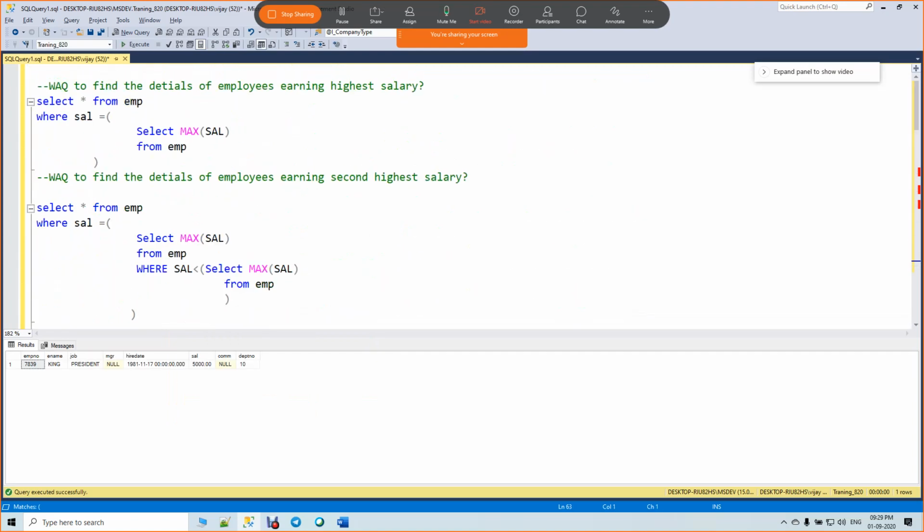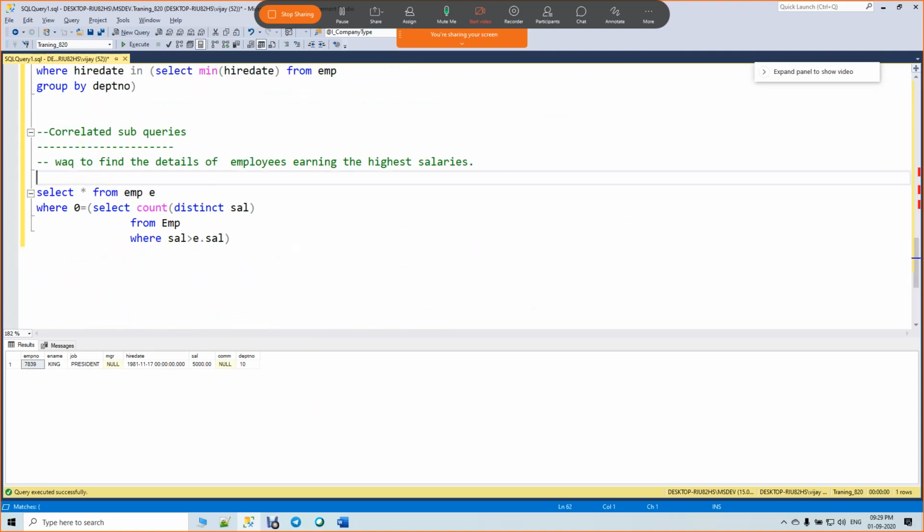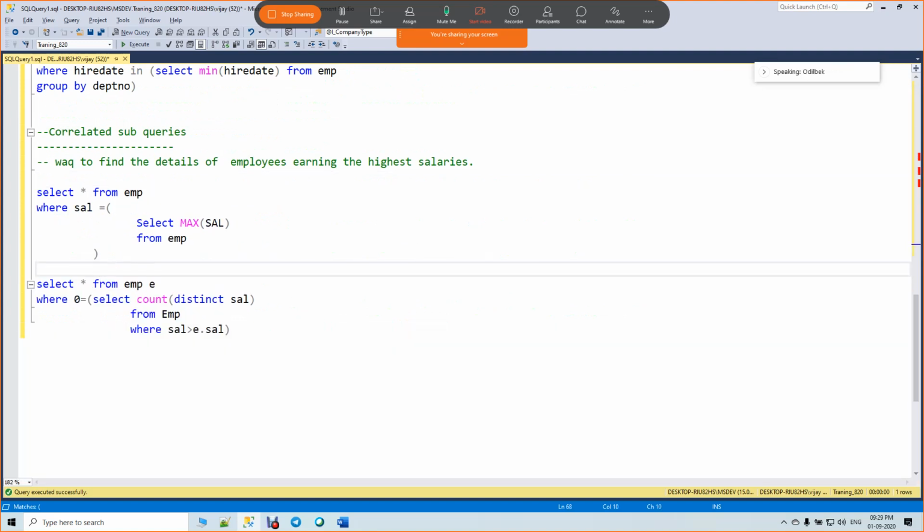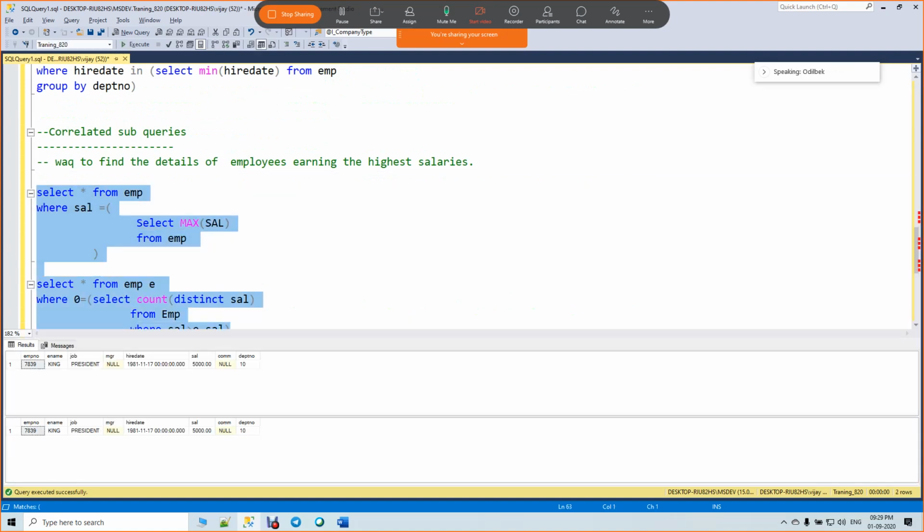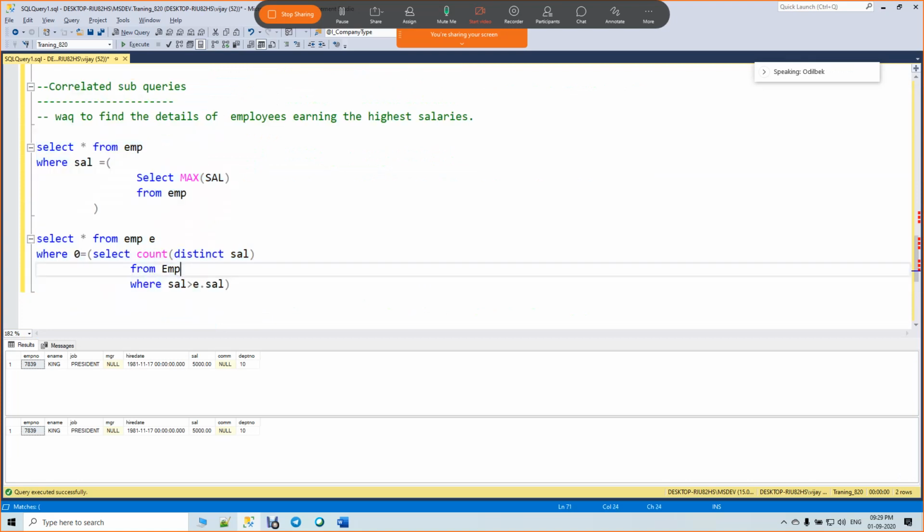This one and this one, both results are the same. It's good to see them side by side. But if you see here, this is my inner query, where salary is greater than E dot salary. What is E dot salary? The outer query. Wherever the count comes as 0, that is nothing but my highest salary.